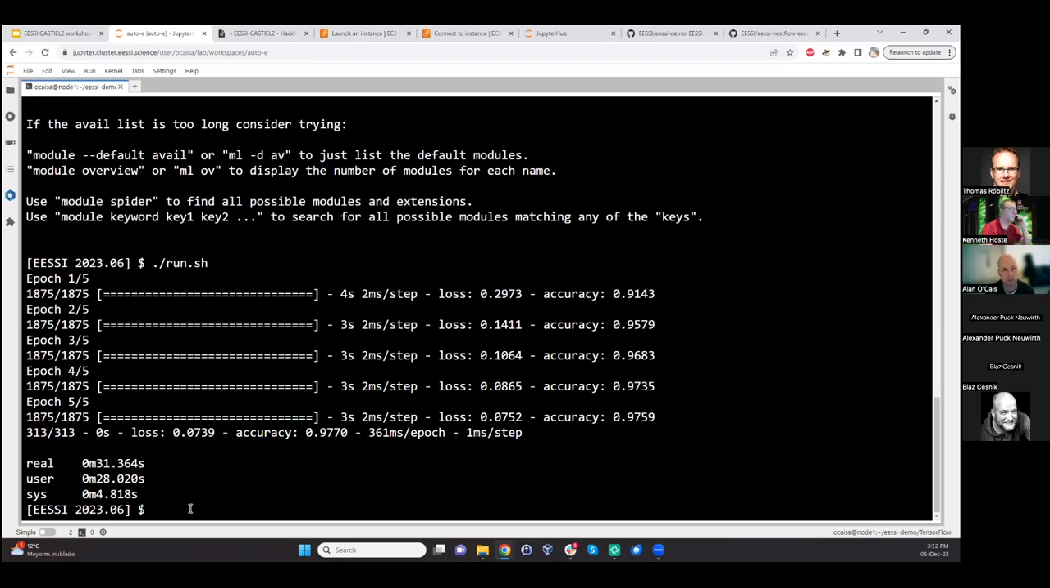So the TensorFlow demo does work with the production release, but we don't have all the other software that's necessary to run the rest of the demos. So if you are trying the other demos, then you're better off using the pilot environment for that.